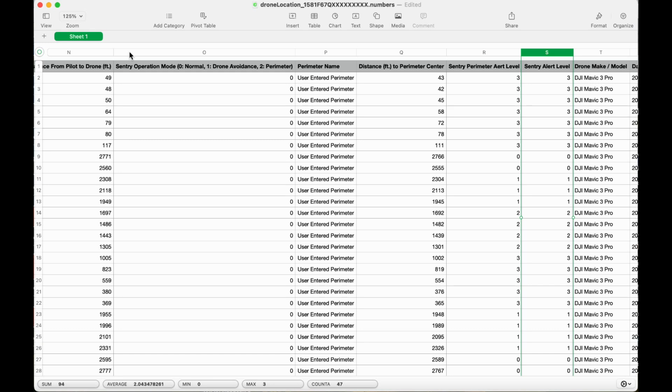The next value is the alert level that the Sentry is in. There are 4 levels of alert, 0 through 4. Level 3 is the highest alert level. That's when you're within the defined radius of the geofence. In our example, I think the geofence was about 1,200. So if you're within 1,200 feet of the location of the Sentry, you'd be at a level 3. So you can see that's what we are.